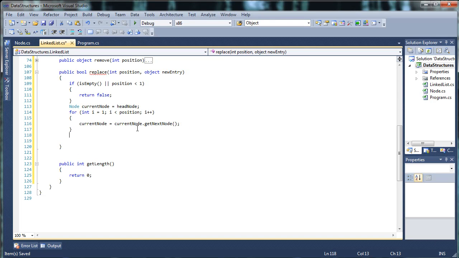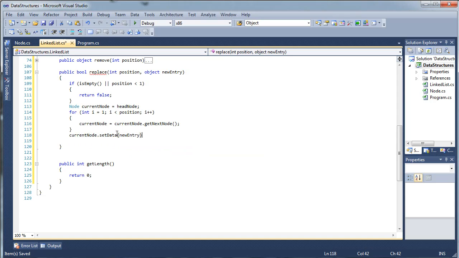And then after we've gone through this how many times for the position that we need, we will know that we are now at the node that is at this position, so that we need to set this data now. So current node, set data, cool method that we created earlier, entry. Boom. Return true. Very simple.